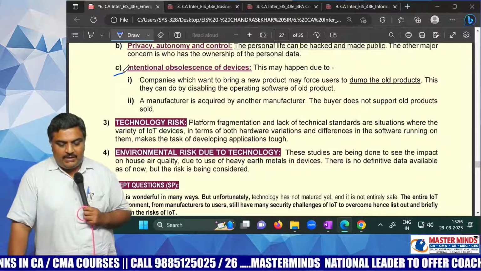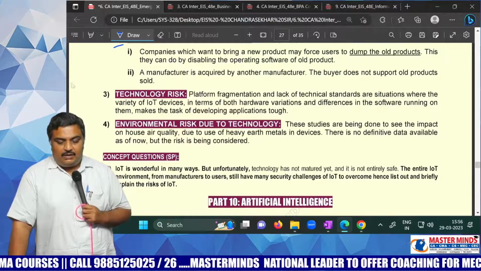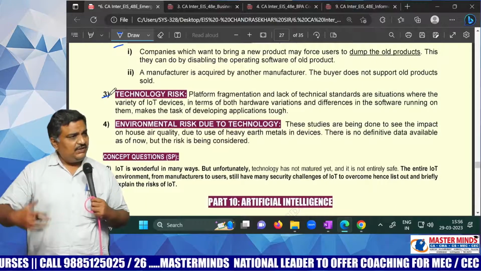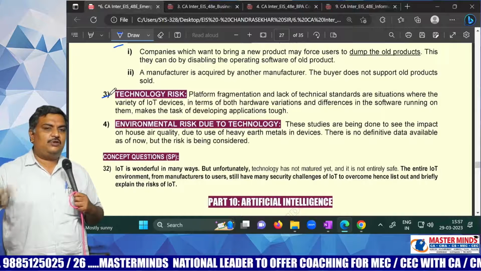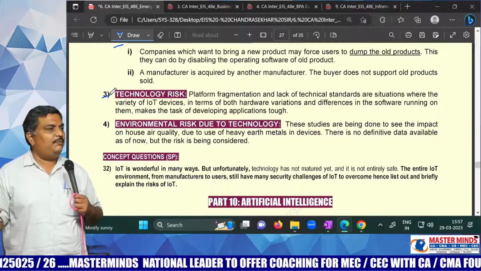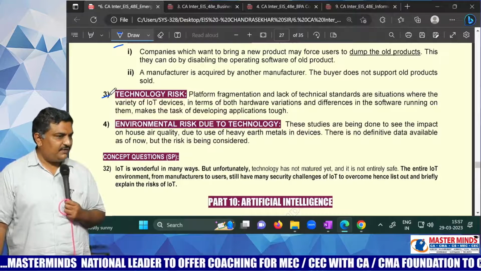Technology risk is there. Technology risk means what? There may be new technology, new software, and you will be continuously asked to update and upgrade. If you don't upgrade, they will tell you, as you have not upgraded, we are stopping our services.